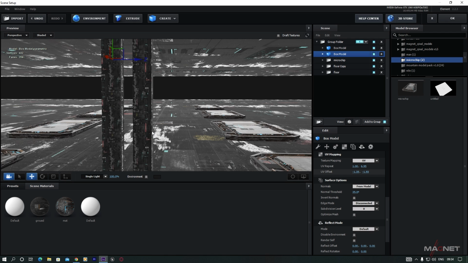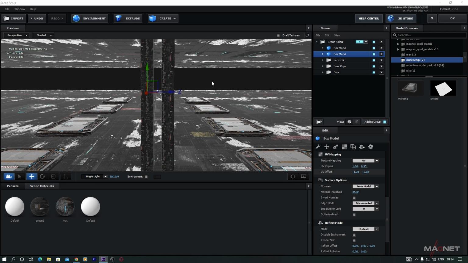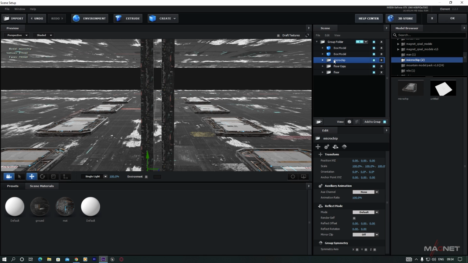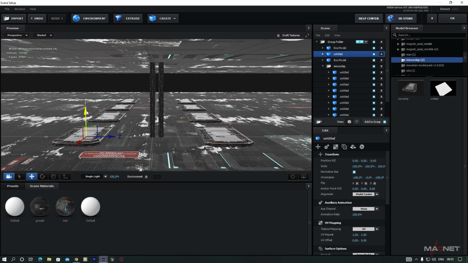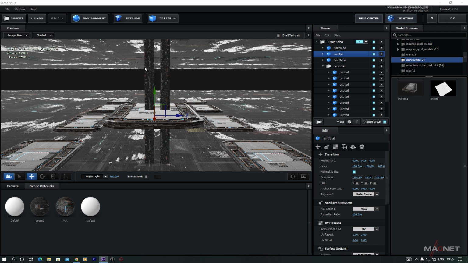Okay, so now we're going to put another models here. So we're going to use the same model, that is the microchip model here. So we go to this microchip folder and just duplicate this model one more time. So just duplicate it and drag it out from this group, so out here. And now we're going to put this microchip on these pillars.